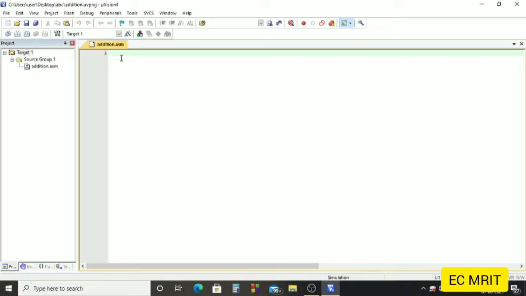So to define that area, we'll write AREA space. Then we'll give an area name as addition. Now we need to define what type of area we are defining, code memory. So that's why I have written CODE. Next we will write which type of memory we are using, read only. So that's why I will write READONLY. Right. So in the next line, we'll start writing the program.